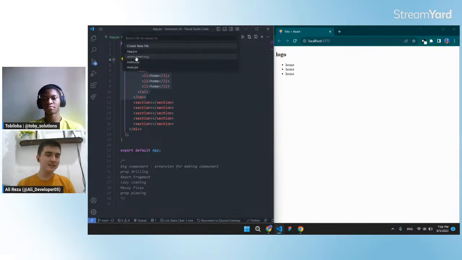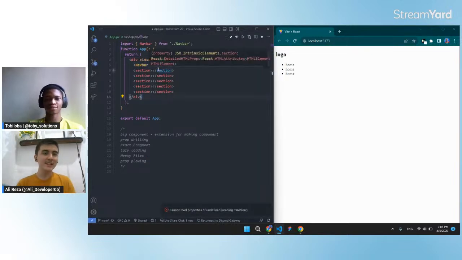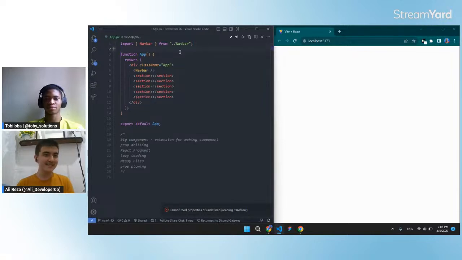I'm going to do that one and create a file. You see there is no navbar.jsx, so I'm going to create a new file and name it navbar.jsx. Once I press enter for confirmation, we are going to get this component, navbar, and it's automatically going to import it for us.